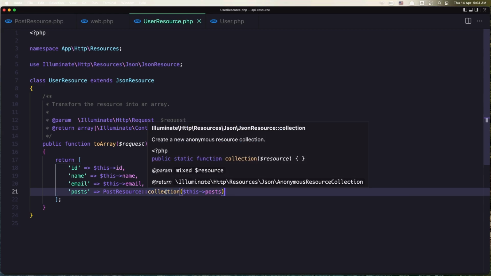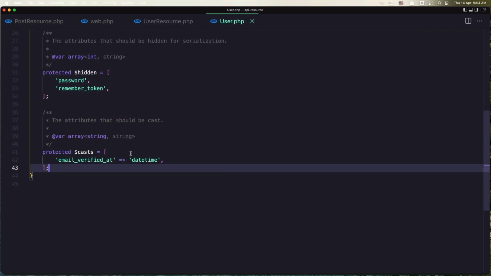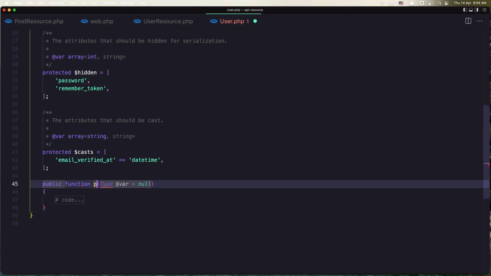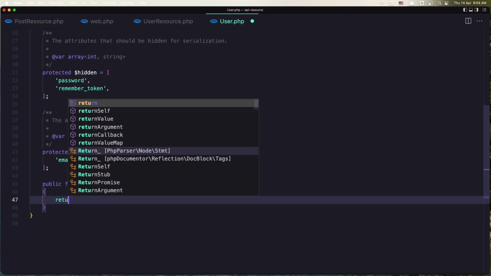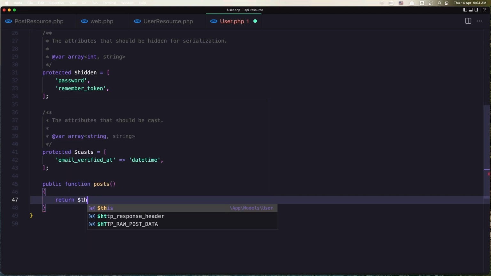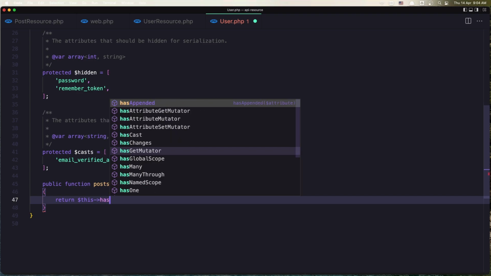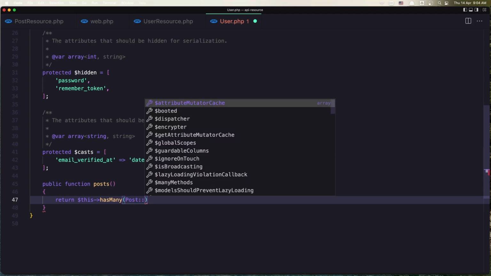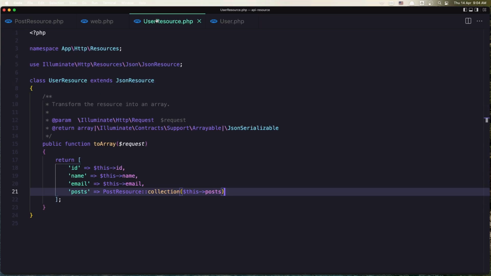For that we need to call the collection and go to the user and make that relationship method, so function post, and say return $this has many posts, post class.